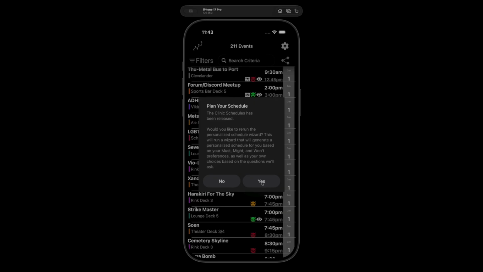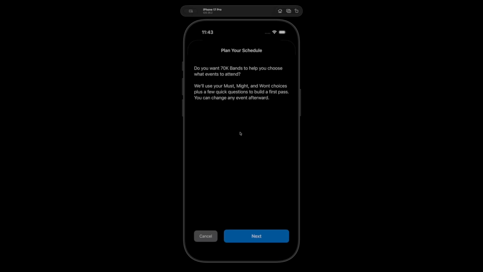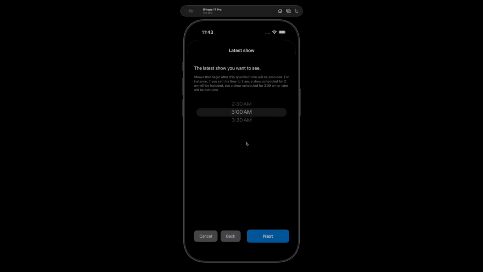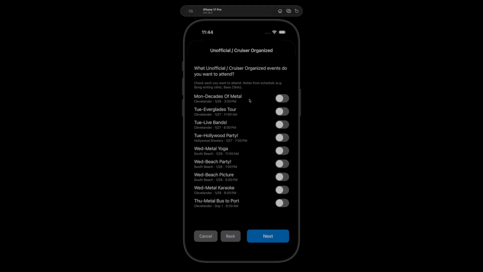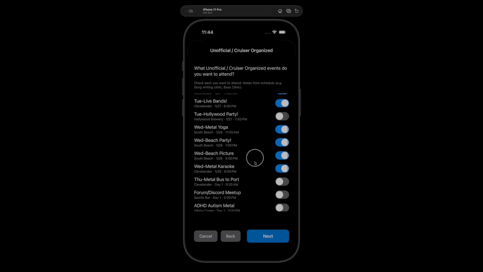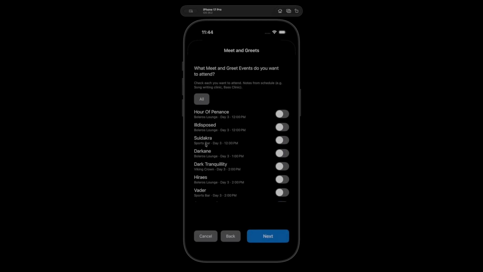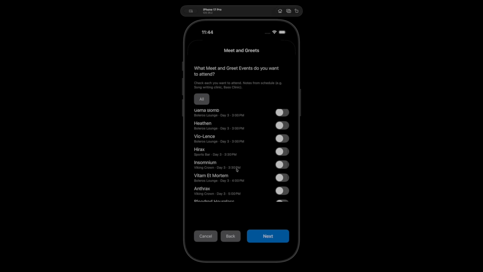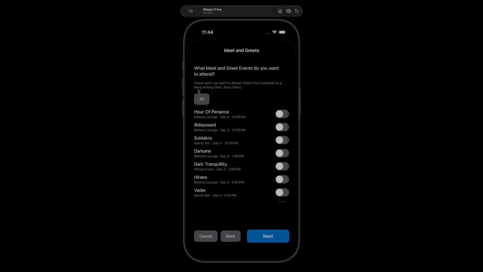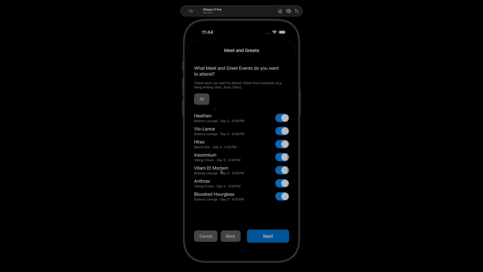Let's do this together. So yes, we would like it to help plan the schedule. This lets you choose the latest show that you would like to see. What cruiser organized events have you seen or will be seeing? This list is from your must-see list, and you can just select all if that is what you want to do.